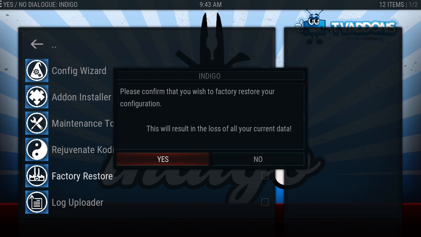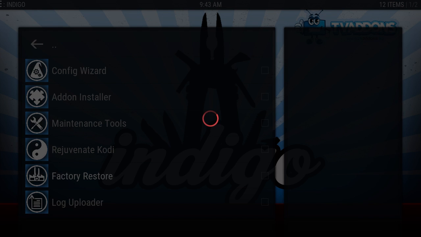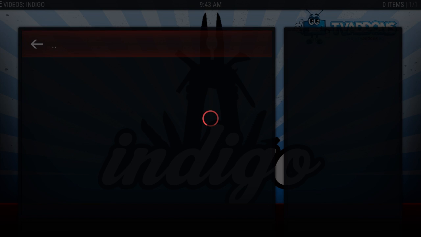So click yes. So what's going to happen is it's going to wipe out everything, but my repository is still going to be in there. So you don't have to type in my repository source. And then, yeah, click yes. I'm going to say no, don't keep Indigo installed. So let's wipe it out.